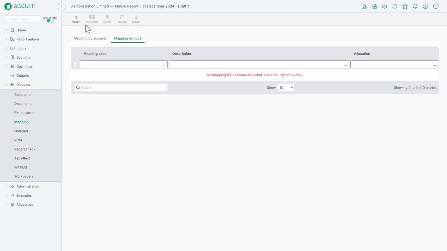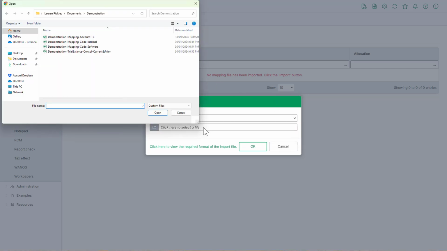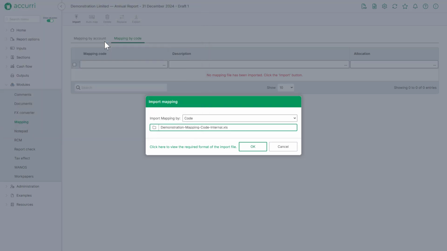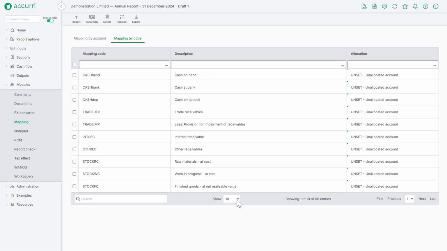To import our mapping file, click the Import button, select Mapping by Code, navigate to our file, click OK, and we are ready to allocate.